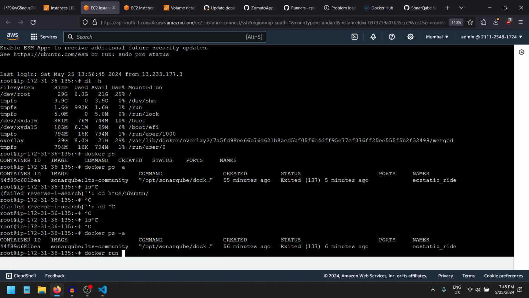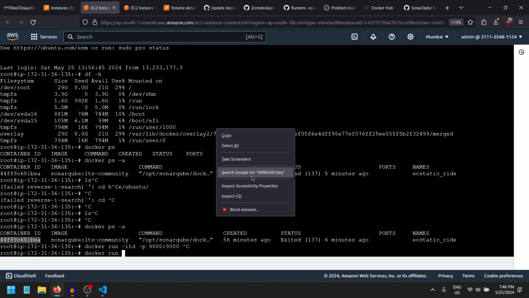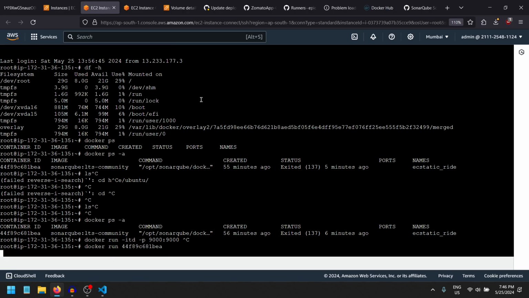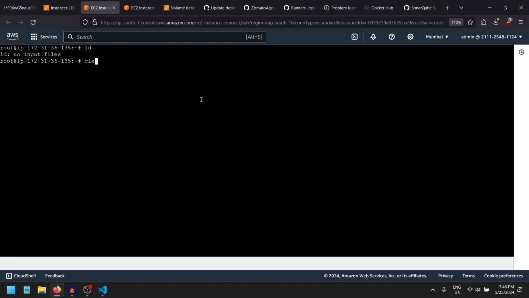docker run -itd -p. The SonarQube container is running on port 9000 and our application is running on 3000. So the port number is 9000. We can run docker run and run the same container, pasting this ID over here. Okay, not able to run directly. docker run -itd -p 9000:9000 again.